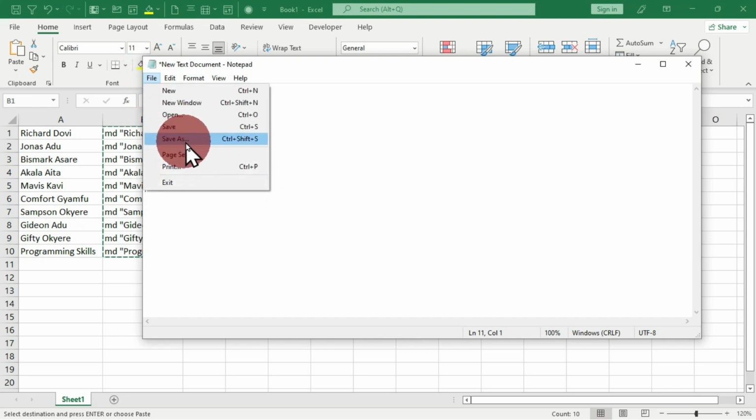Now the next step that we are going to take is to click on File, and then in these options we are going to select Save As. You can also use the Ctrl key, the Shift key, and the letter S.